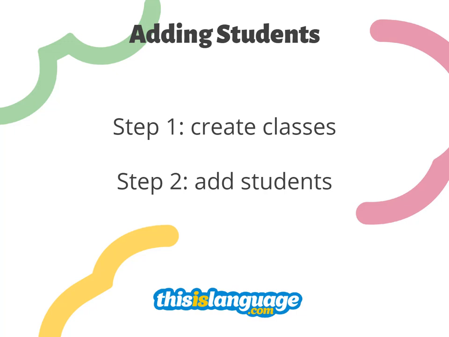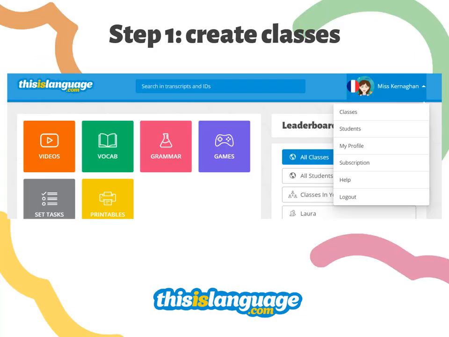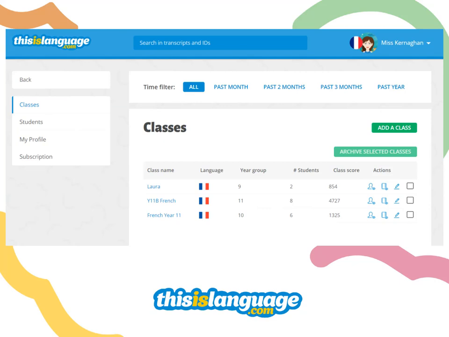There are 2 stages to this method. First, we create the classes, and then we add the students into the classes. Step 1. Adding classes. To get to the classes page, just click on your name in the top right-hand corner and select Classes from the drop-down menu. Then, click on the green Add a Class button.